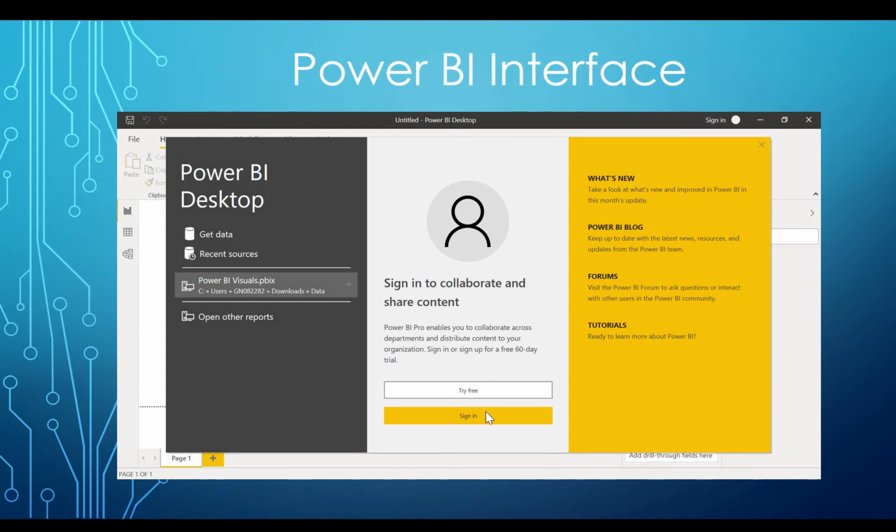So you can actually sign in, or you may want to skip it. But the sign in only happens with your work or your school account. It cannot happen with your regular account like Outlook or Hotmail or any other of those public domain IDs. Now here, what's new? You can use this feature in case you want to have a look at what's new and what are the various improvements which have been done over Power BI.